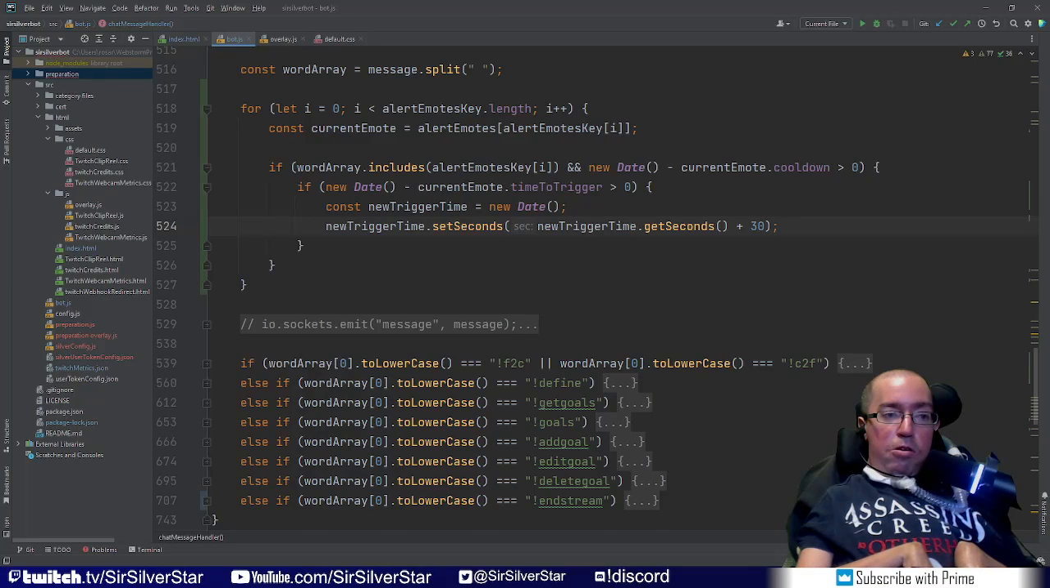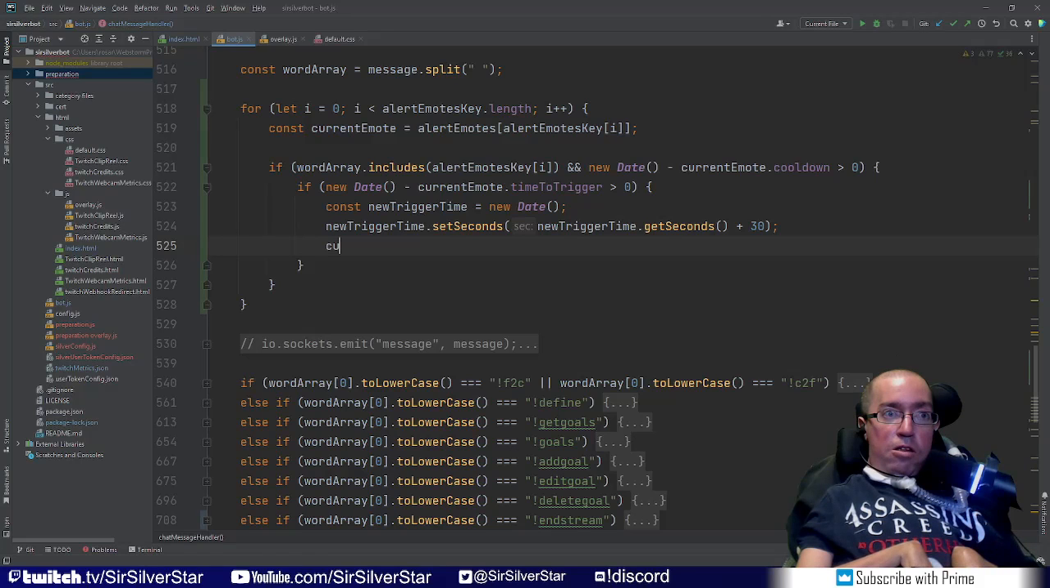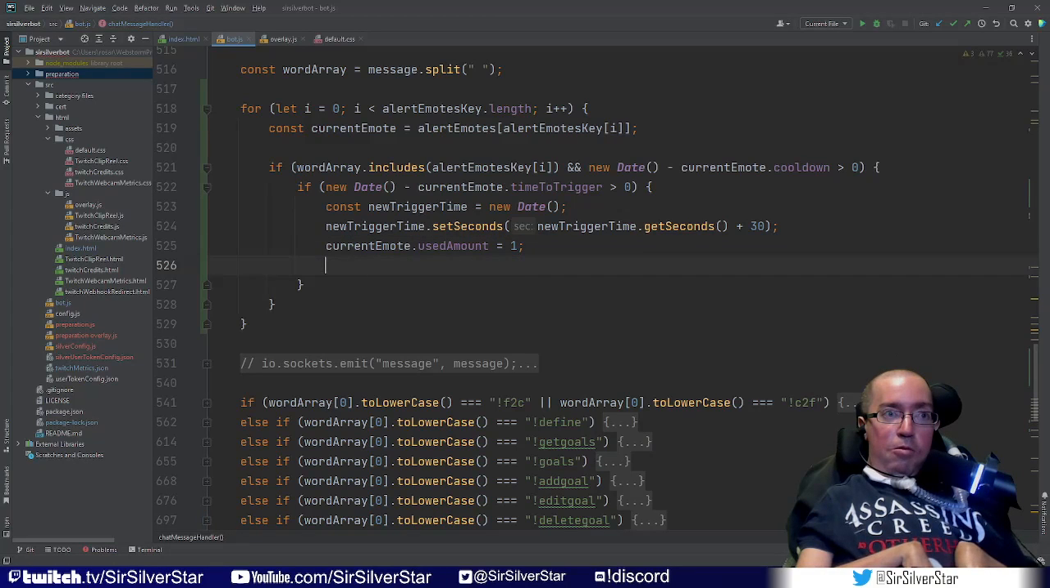Then we are going to set the current emote's used amount to 1, meaning that in our case, Stinky Cheese has been put into the chat 1 time, and now we are waiting to see if we can trigger it enough times to trigger an alert within the next 30 seconds. And then we're going to say the current emote's time to trigger is equal to the new trigger time. So once this occurs, the chat now has 30 seconds to spam, in our case, Stinky Cheese, enough times to trigger the emote alert.